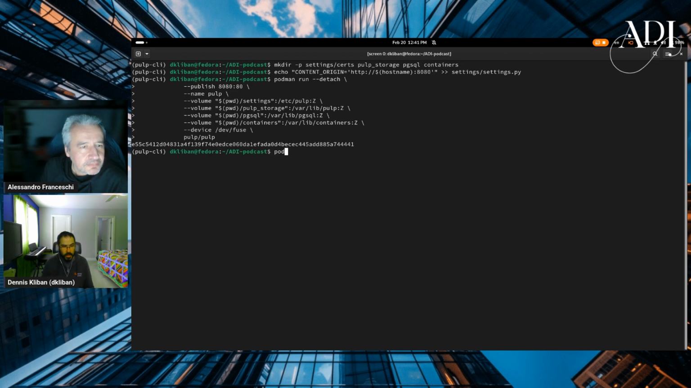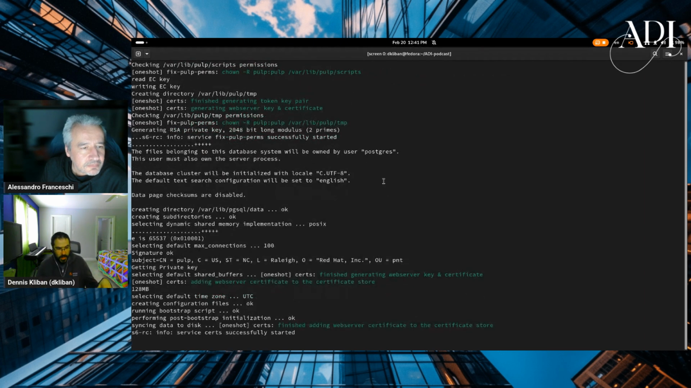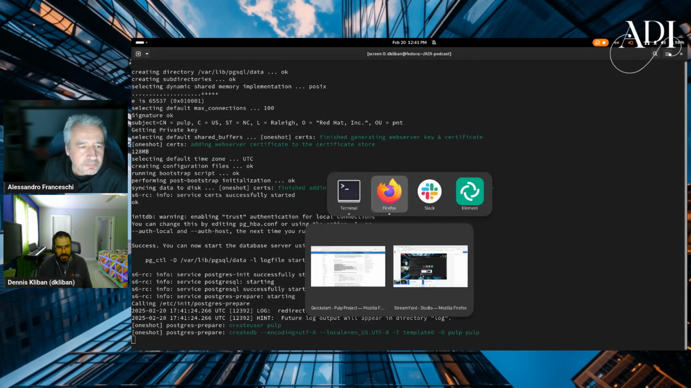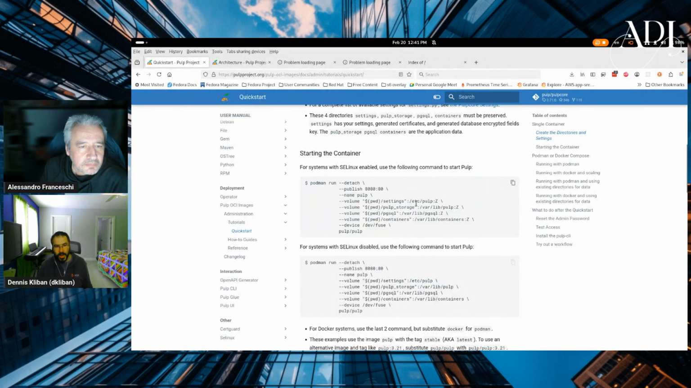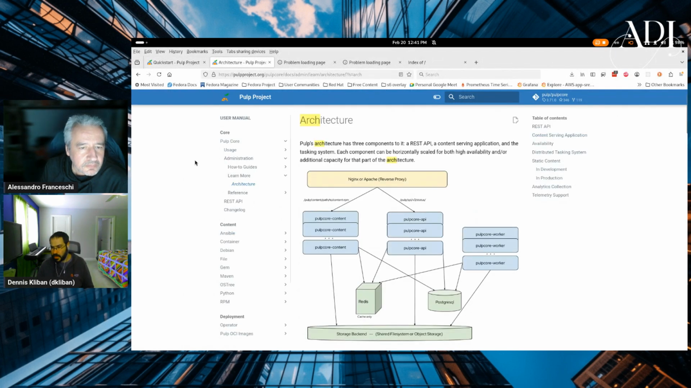So let me look at the logs for this. All right. So right now, the container is starting up. All the services inside of it are starting up. It's going to have to run some migrations. It's going to take a little bit of time. And while that's happening, I want to go over the architecture of the application.